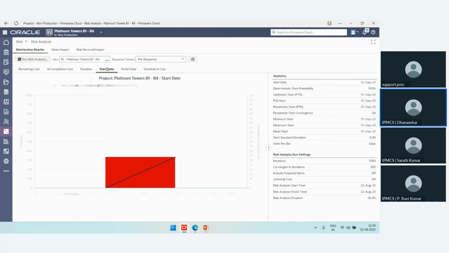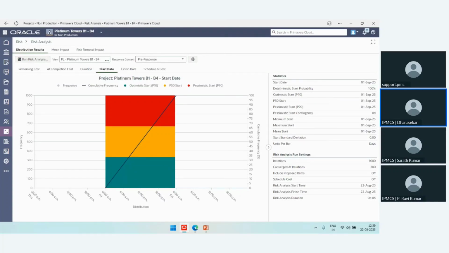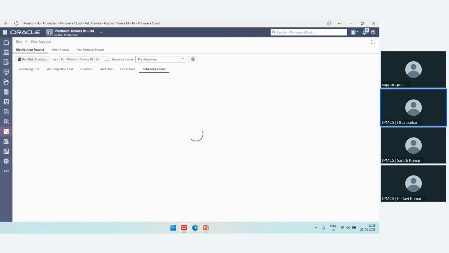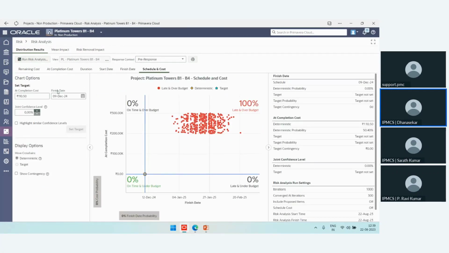So coming to the start date for each and every activity, which is risk applied, that we can see here, the finish date, combining both schedule and cost. So this is kind of a dashboard kind of reporting. So we can see the pre-response. Also, we can see the post-response.